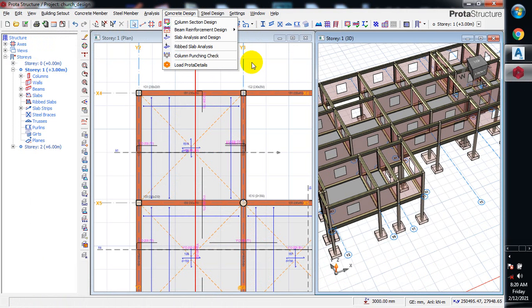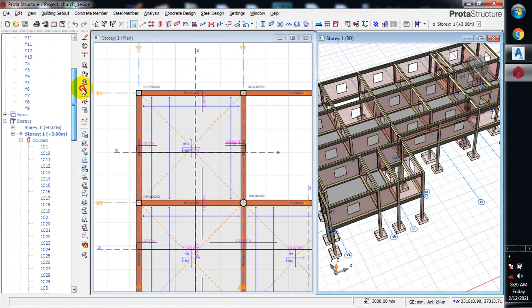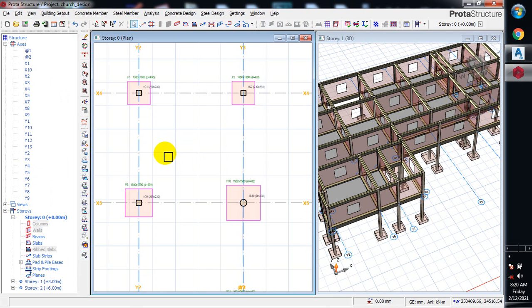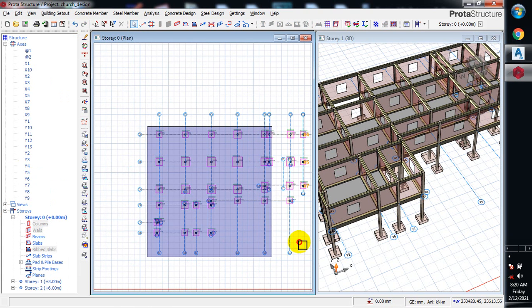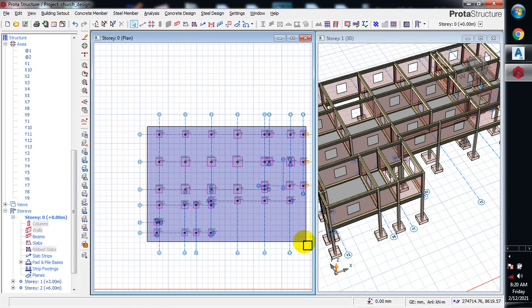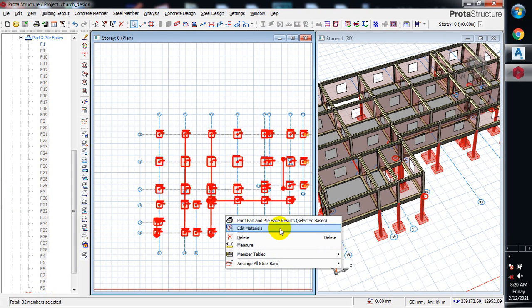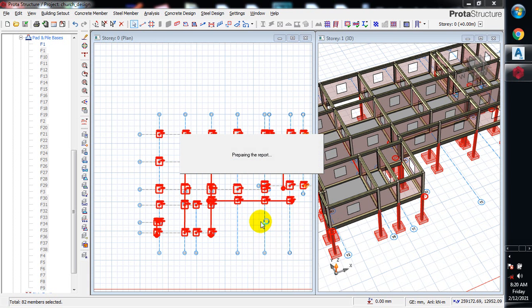And then okay, lastly my columns. Okay, so let me show you for that of column. What I will do, I'll go to story 0. Okay, now coming to story 0, I'll now highlight all of my base. If I highlight all of it, you can highlight all of this, or you can just select one if you don't want to take much of your time. You can see print pad and pile base reports. Okay, so if I click on that, it's going to give me the report.